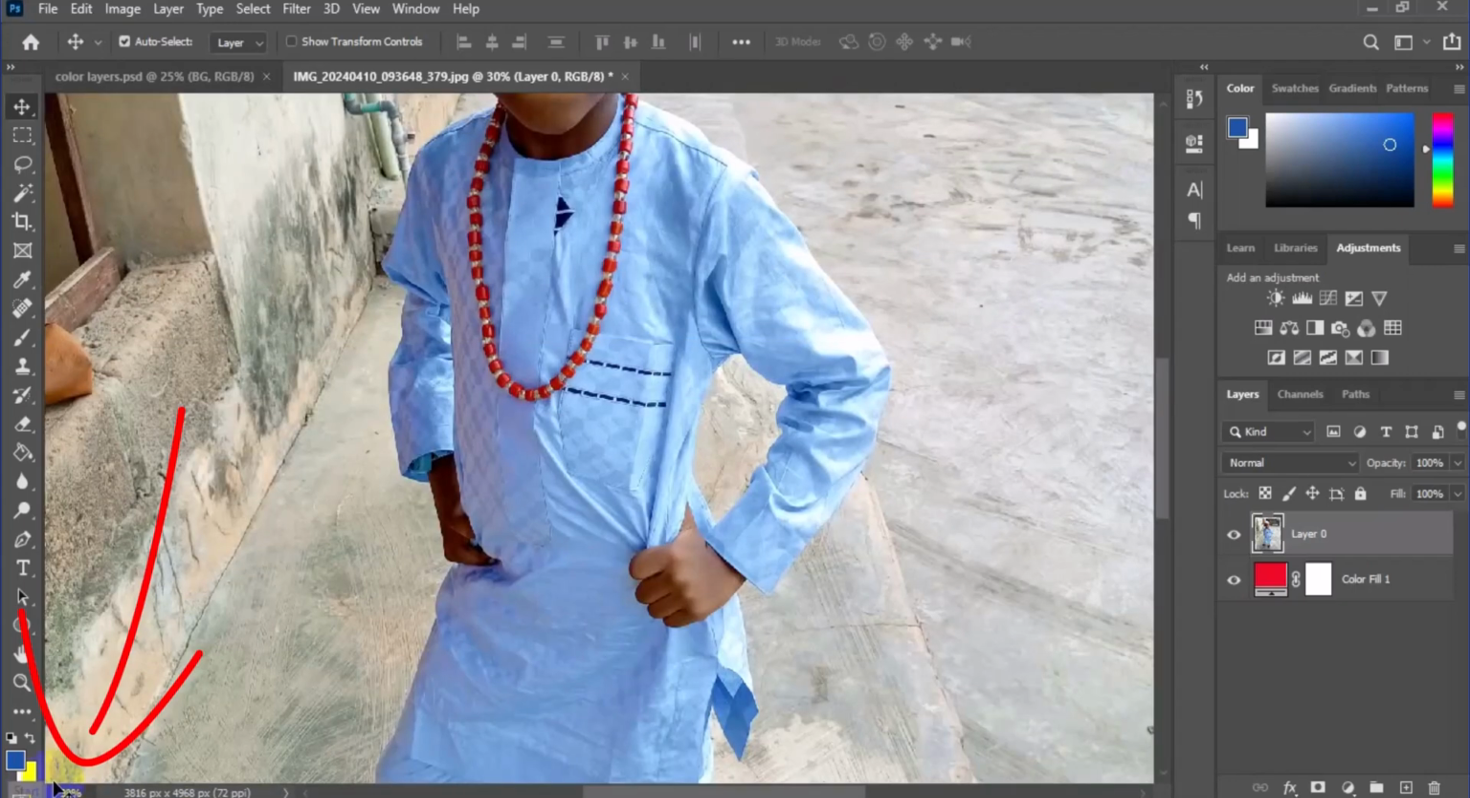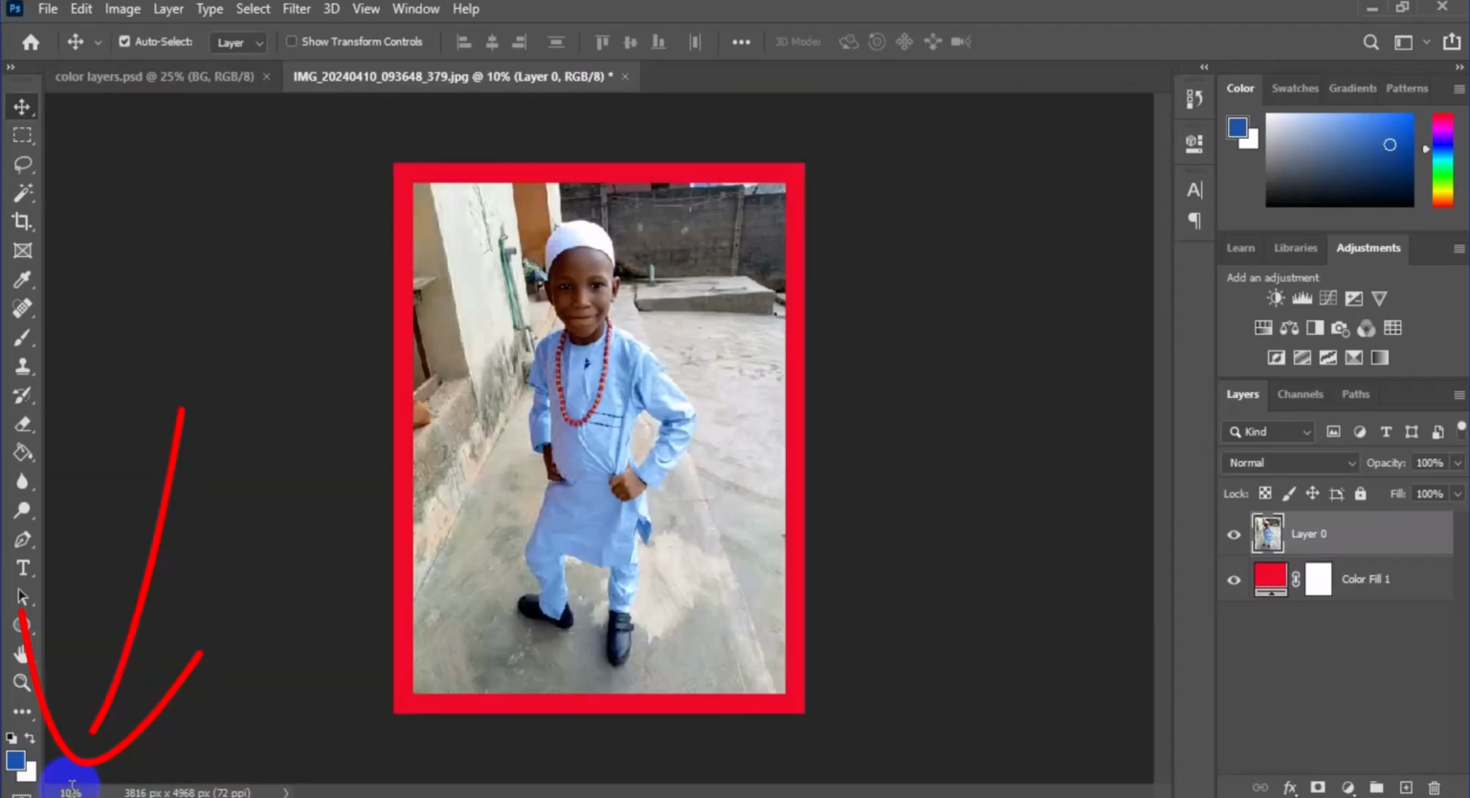Now if we want to reduce the percentage, we can simply press Ctrl A again and type in a number. I want to zoom to 10%, then I'll press enter. So it's as simple as that. These are the logical and easy ways to zoom in or zoom out in Adobe Photoshop.